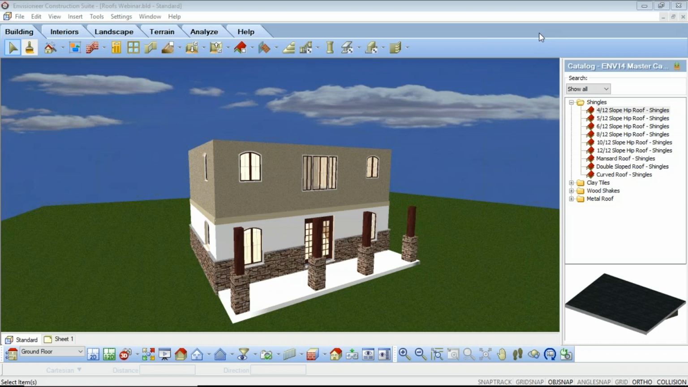So with Envisioneer, the catalog contains a wide variety of roof types, including hip, mansard, curved, and double slope. The roof is always inserted at a uniform plate height to match your building locations. Once you have inserted a roof, you can edit each of the supporting segments to create virtually any configuration.